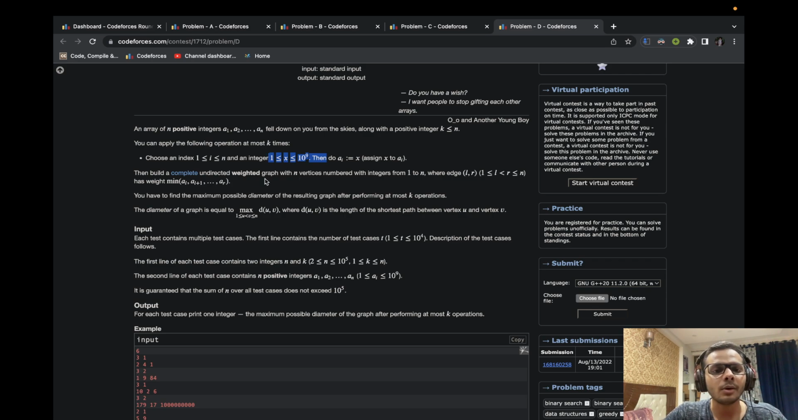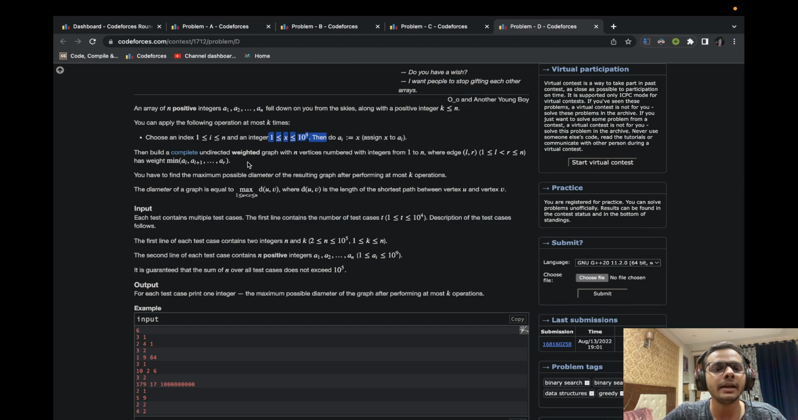And once we apply all these k operations, we'll build a complete undirected weighted graph with n vertices from 1 to n. So there is an edge between each pair of vertices. That's what a complete graph means. And the weight of the edge from L to R is going to be the minimum element in the range from L to R in the array that we have after performing all the operations. So the weight of the edge from L to R would be the minimum element from AL to AR.